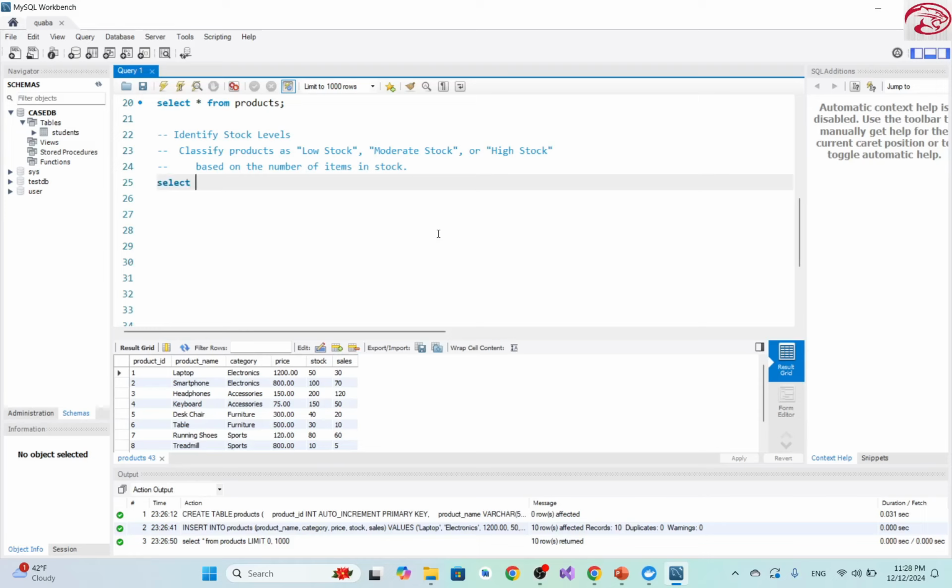So let's select what we are going to select. Let's select product ID, then we want to select product name. Let's also select stock, the number of items in the stock, and we are going to apply some conditional statements on the stock and generate a new column or data based on the conditions on this stock column.